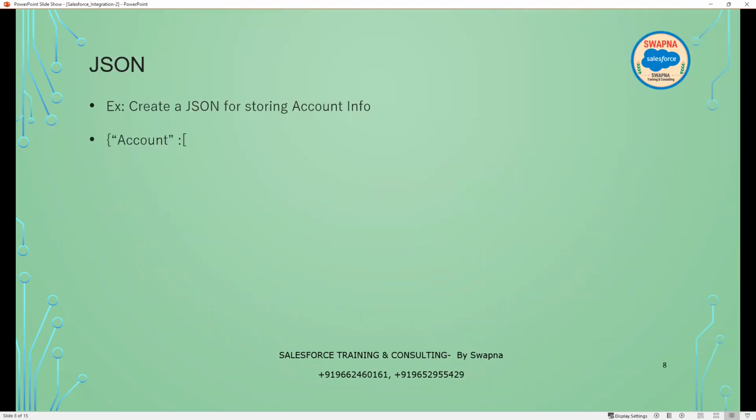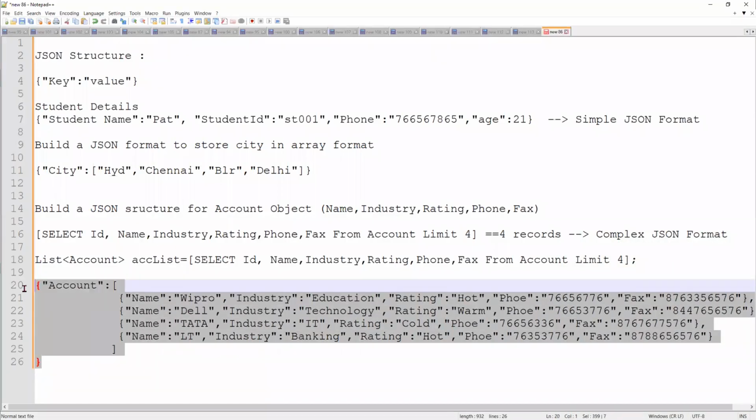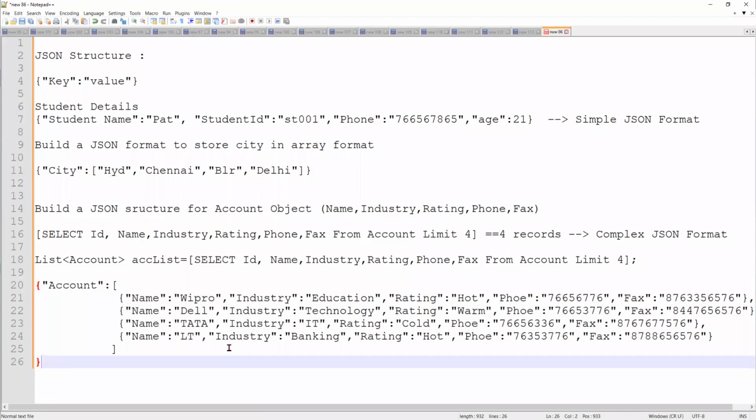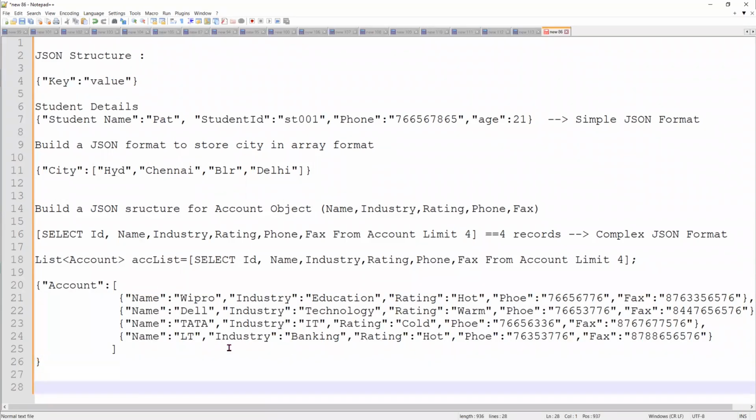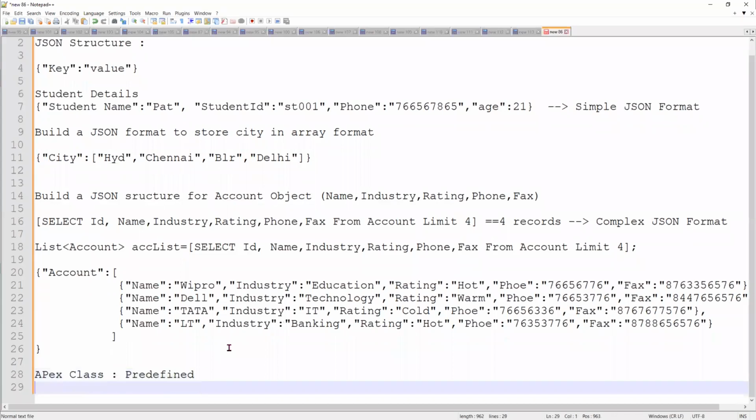Ma'am, one question. In real time, do we write the JSON format in data, or do we export the data in the JSON format? When you are writing a normal Apex class, you will be using the predefined methods. We are yet to discuss that. You will be using the predefined method to convert the Apex to the JSON format. But when you are writing the test classes, you need to build a JSON format.